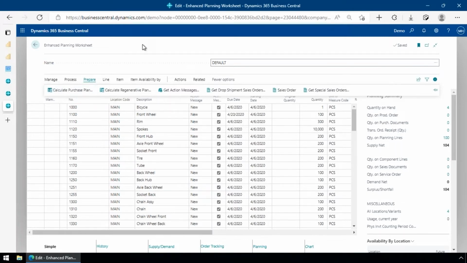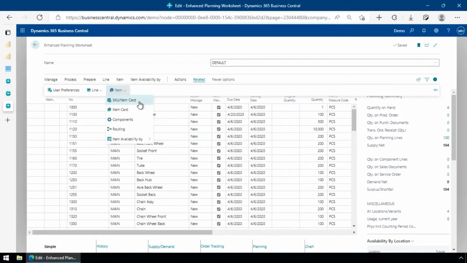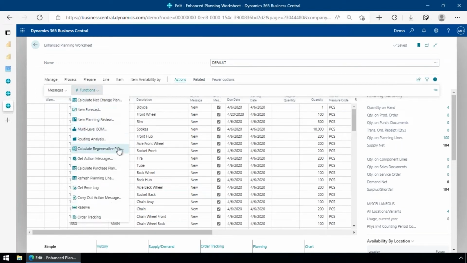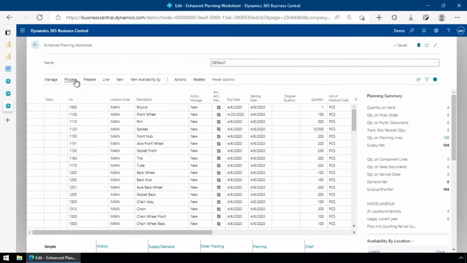All right, so I've probably done some overkill here on the enhanced planning worksheet. There's a whole bunch of other things, just nice to have little things where you can jump into the item card or SKU very easily. We can do things like drill into some of the other tools that we have, like the forecasts and the planning review, all of that kind of stuff. It's just really nice to have everything in one spot.